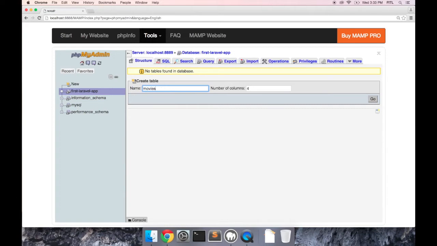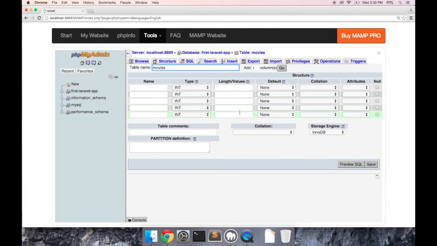So we'll name the table Movies, and it's going to have 5 columns. We can click Go to initiate the creation of our table. And here are the 5 columns. It's going to have an ID, which every table in your database always has. The ID column stores a unique integer identifier for each record in your database. It's going to have a title for the movie title. It's going to have a released on date, a rating number, and review text. So I'm going to go ahead and fill these out now.